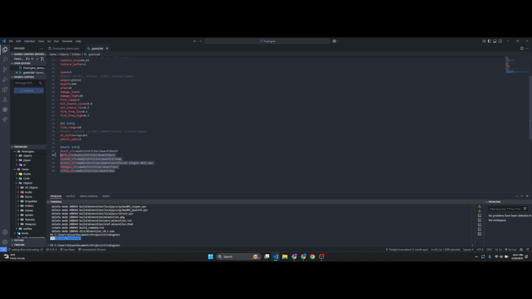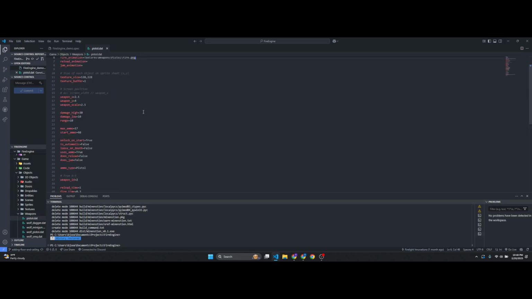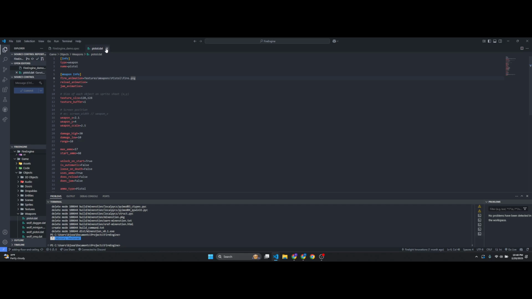Same thing with the guns as well. Like here, pistol.dat. I can change the fire animation. I can add new guns very easily, and you can have a maximum of 10 guns, 0 through 9 on your keyboard, or 1 through 0, I guess. Yeah, you can have 10 unique guns in the game currently.